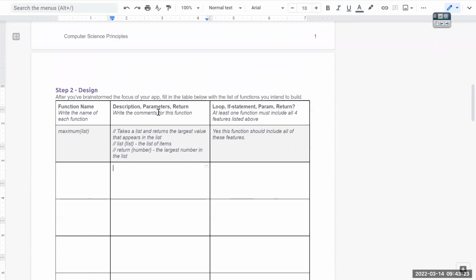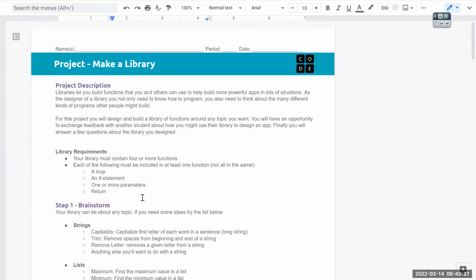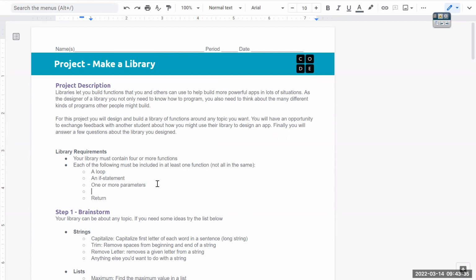Probably should include a, all right, everyone, if you've already made a copy of the document, go to the requirements. I want you to include one Boolean.